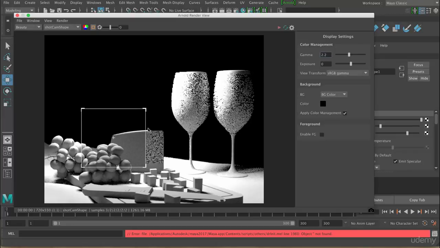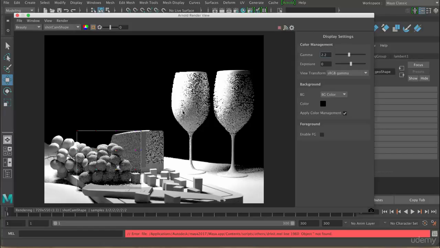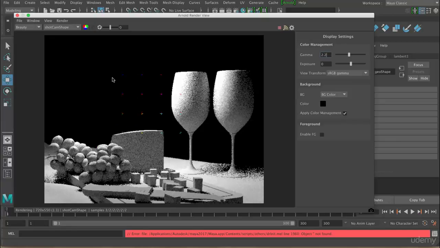Also, this render region is useful for bigger scenes as well. Let's say we're doing the shading on the grapes, we can just focus on the grapes, and then the update will be a lot quicker on just the grapes. So you can grab the corners here to make this bigger and smaller. I'm just going to turn that crop off.